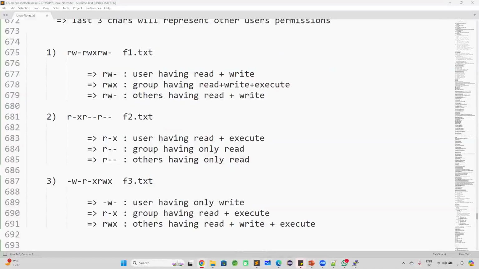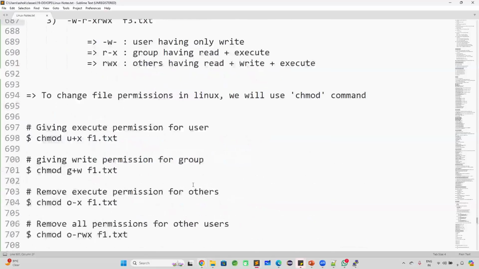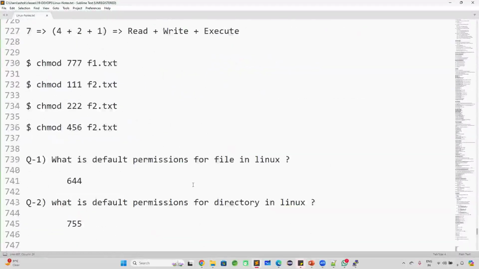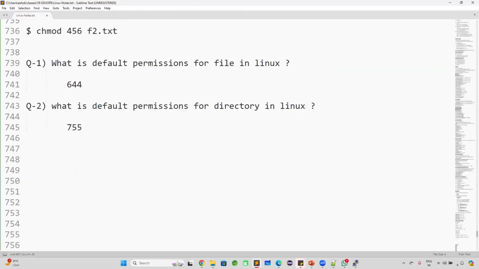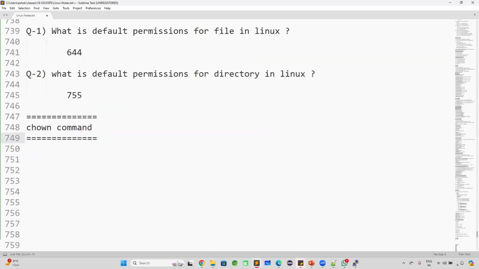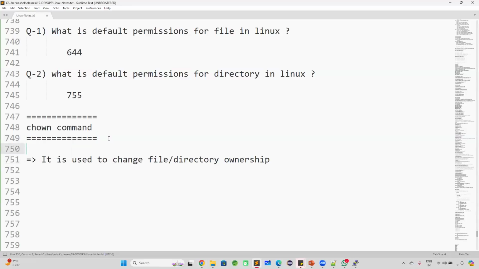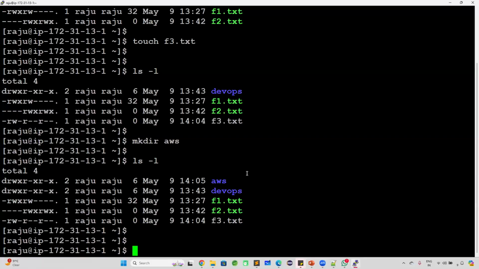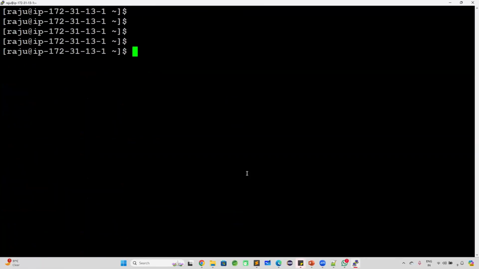Okay. And there is another command available in Linux, guys. We discussed the chmod command, which is used to deal with file permissions in Linux. Then similarly, there is another command in Linux called the chown command. What is the purpose of the chown command? The chown command is used to change ownership. Currently, Raju created this file. Raju is the owner of this file. Now I want to change the owner.